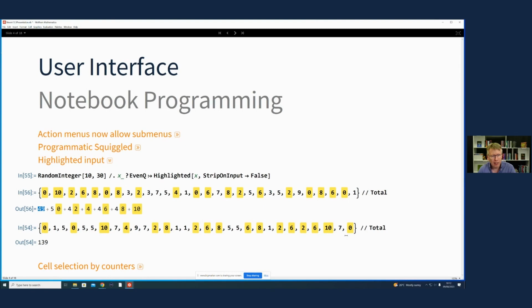So this ability to now set up interfaces, say in courseware or to highlight code, so that you can tell users, here's the bit you might want to edit, by highlighting a bit of the code you want somebody to focus their attention on, doesn't interfere with evaluation anymore with this new strip on input option.